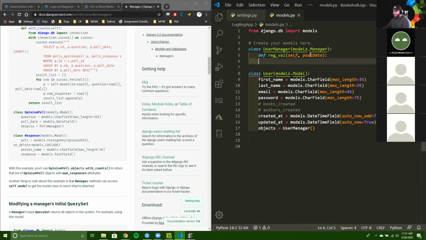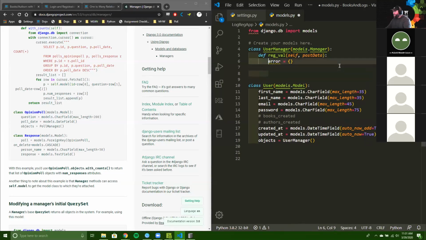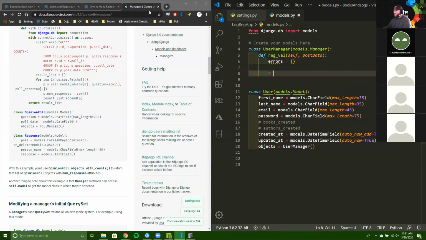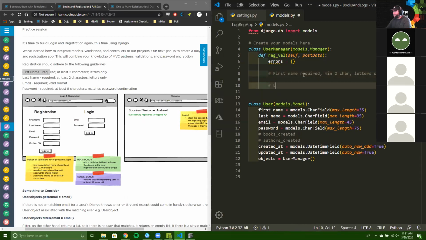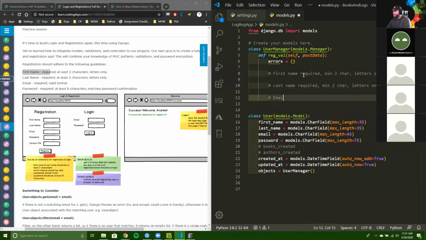So we have to build our reg val. First step for all of our validations is make the empty error dictionary, errors. And then let's break it down. What are the validations that I want? First name: required, min 2 characters, letters only. Last name: required, min 2 characters, letters only. Email: required, valid email format.